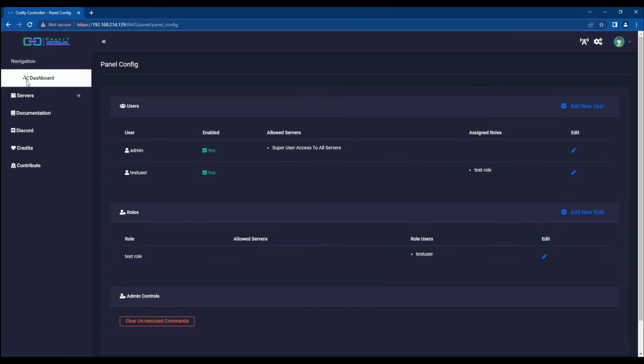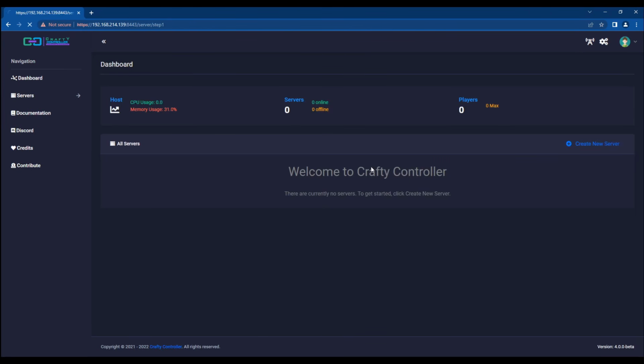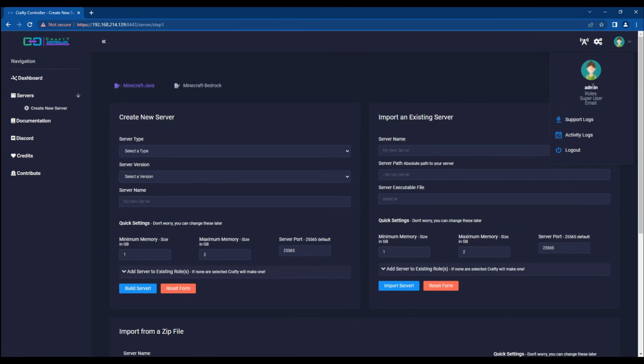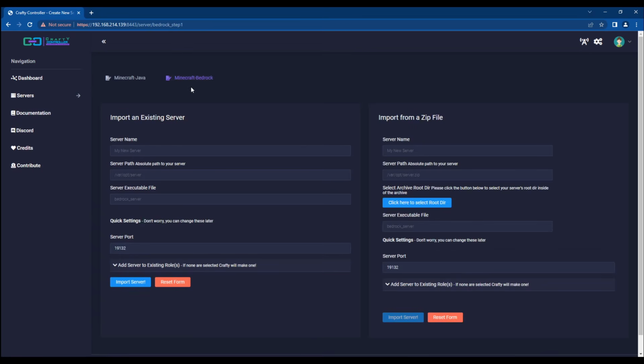Alright, so with that all done, let's go back to the dashboard. We can create a new server. I'm still logged in as admin right now, and I'm a super user, so I can do whatever I want. In Crafty 4, we added the feature that you can now use Minecraft Bedrock with it. There's 2 ways to import Minecraft Bedrock servers. You can import an existing server, so that would just be a folder that you have on your server. You can import a zip folder.